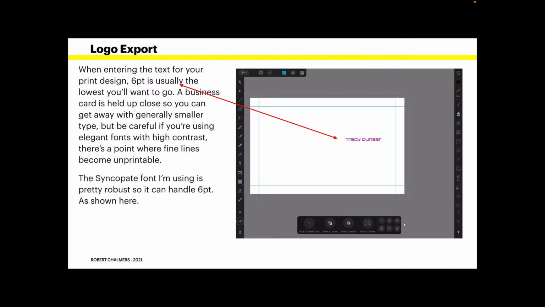When entering the text for your print design, 6 point is usually the lowest you'll want to go. That's pretty small. A business card is held up close so you can get away with generally smaller type. But be careful if you're using elegant fonts with high contrast. There's a point where fine lines become unprintable and thus unreadable. The Syncopate font I'm using is pretty robust, so it can handle 6 point as shown here. Now you can see that Tracy Dunbar word there, that's in 6 point, and it's the Syncopate font, generally available out there.